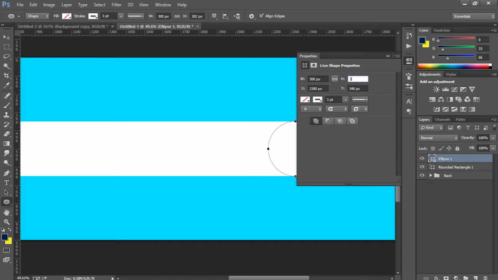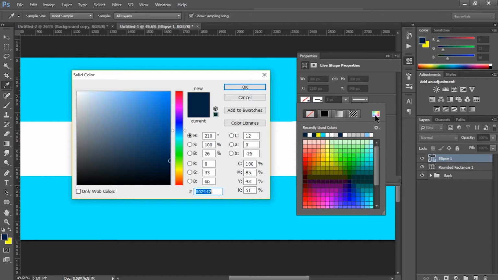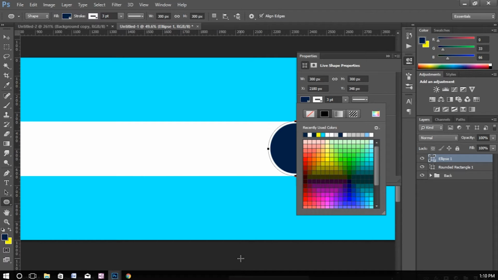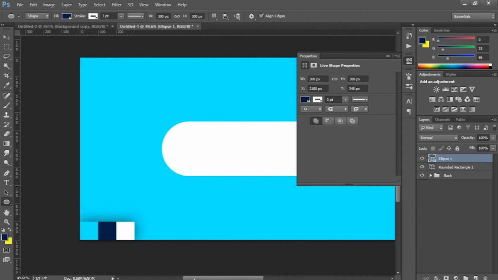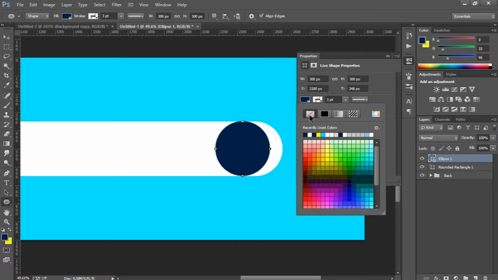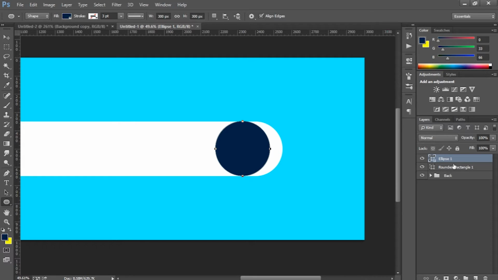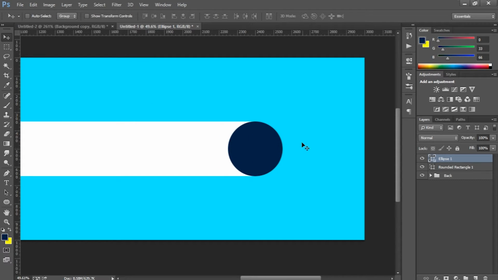Then, change the width and height to 300 pixels. And change the fill to the dark blue, to the one in our color palette. As you can see, the color is the same. Now, remove the stroke. Then, reposition the circle to the edge, and it should snap into place, if you have snapping enabled.